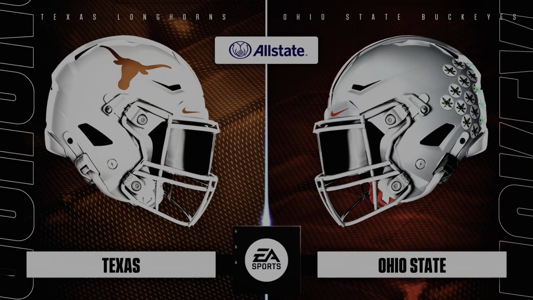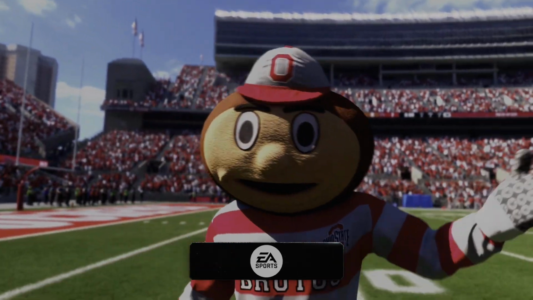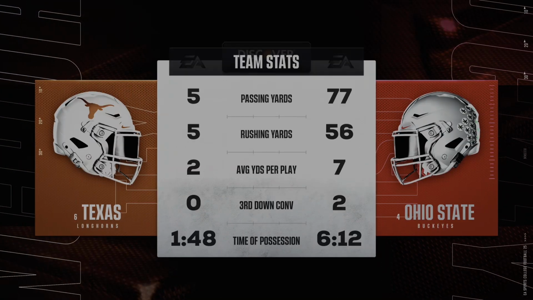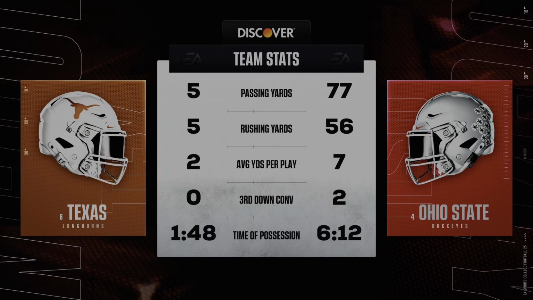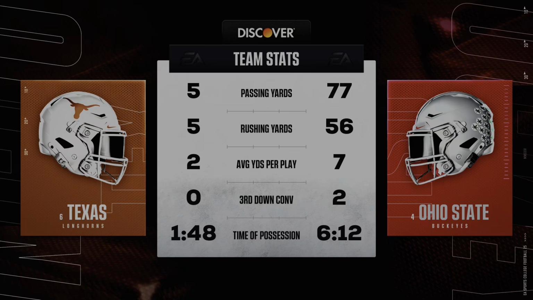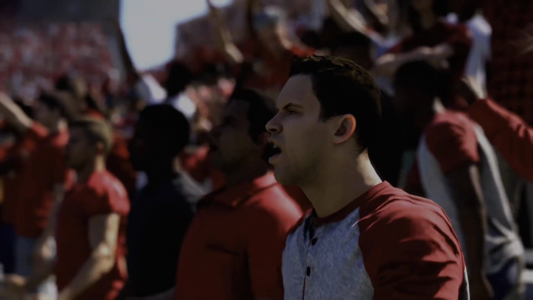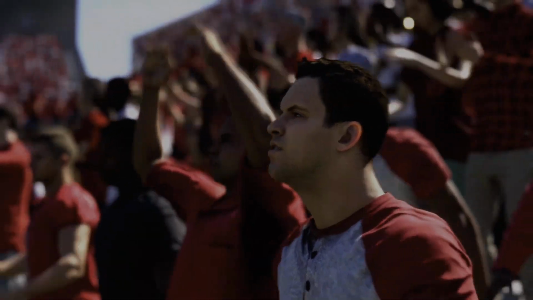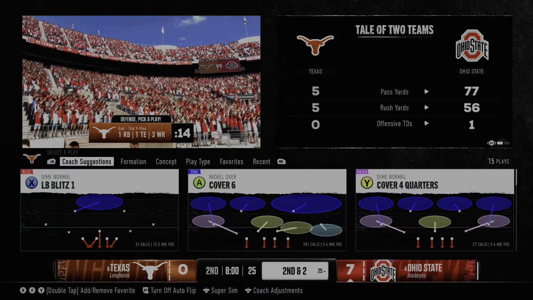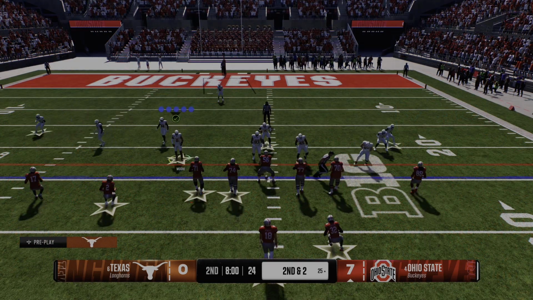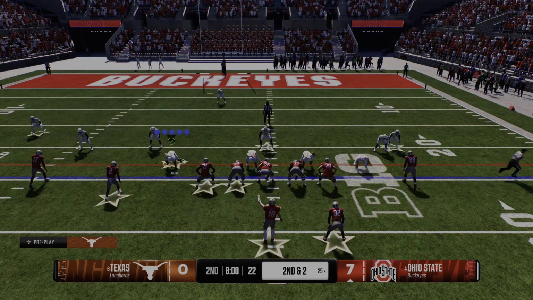Getting set. Here's second down. Well, Ohio State has the lead here, Kirk. And at the end of the first quarter, let's check out the stats so far. Plenty of time for some plot twists here as we begin the second quarter. Second down play coming up.